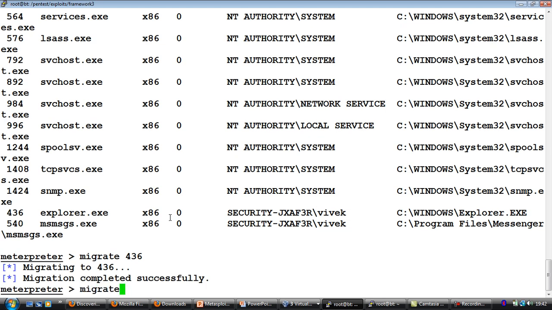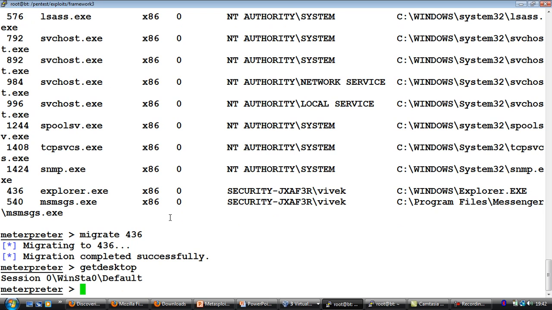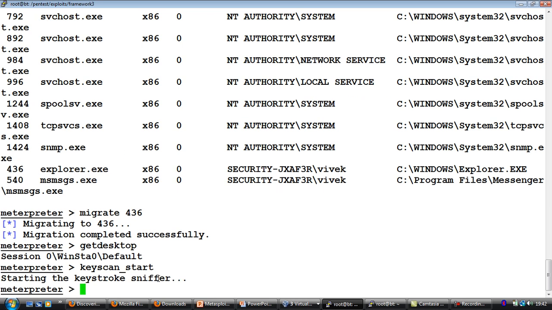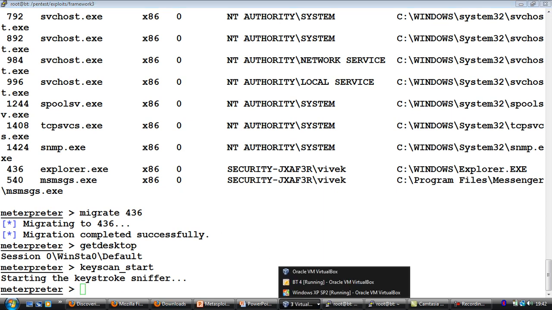Once the migration is done, let me hit get desktop once again. And now if you notice, we are basically in session 0. WinSTA0 is the window station and Default is the desktop. So now if we go ahead and do a keyscan_start, which is actually nothing but monitoring the keystrokes, what we will only be able to do is monitor keystrokes in the default desktop.